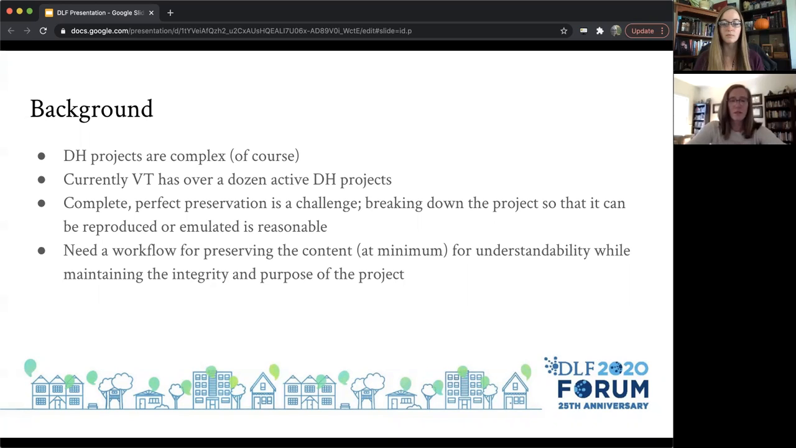Here at Virginia Tech, we currently have about a dozen hosted and active DH projects in the library, with several others hosted elsewhere. While all of these projects are currently web archived, we do not currently have a set preservation plan or strategy for this work. With these challenges in mind, Alex and I set out to come up with a basic strategy for preservation that we could apply to different projects.